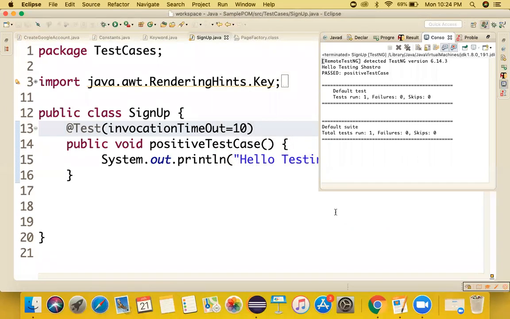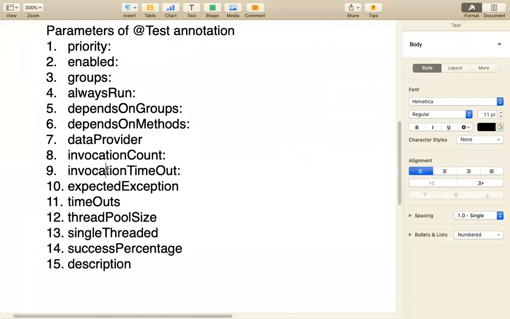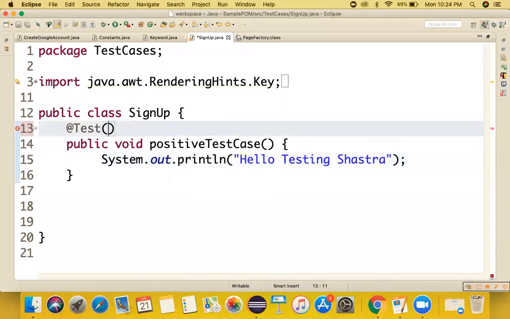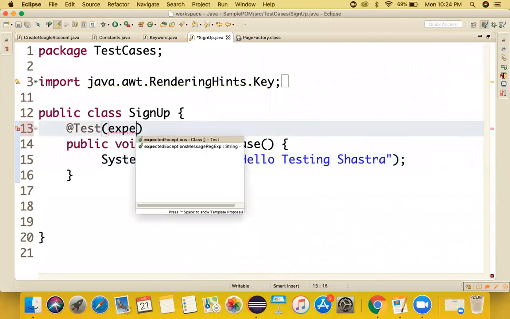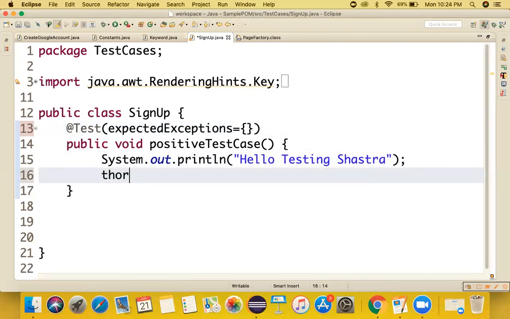Yeah, it is taking very less time, so it is executing in that duration also. Okay, perfect. Invocation timeout. Then expected exception. Now you can mention what kind of exception this method can throw. Okay, so that is the very good advantage given by TestNG to you, where you can mention expected exceptions. How you can write expected exceptions is equals to what kind of exceptions your method may throw.